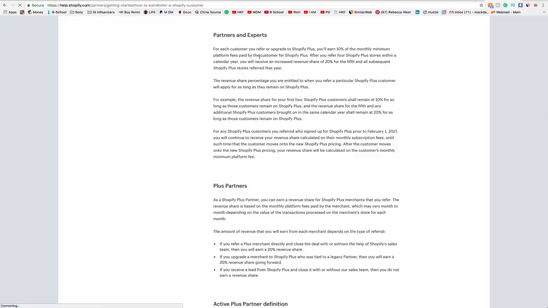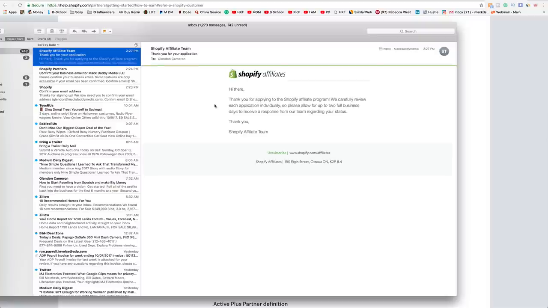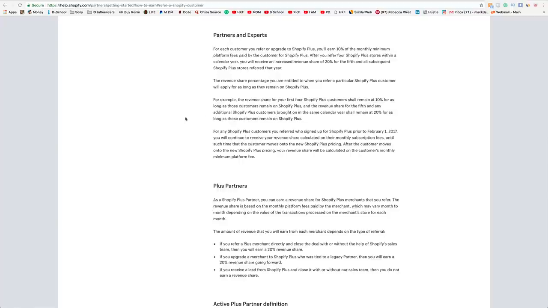Let's see, with Shopify Plus, you can earn a revenue share. The amount of revenue that you earn from each merchant depends on the type of referral. If you refer a Plus merchant directly and close the deal with or without the help of the Shopify sales team, then you will earn a 20% revenue share. If you upgrade a merchant to Shopify Plus who was tied to a legacy partner, then you earn a 20% revenue share going forward. If you receive a lead, all right. So if I'm understanding this correctly, let's see. Thank you for applying to the Shopify affiliate program. We carefully review each application individually, so please allow us 2 full business days to respond. All right, so we will see what happens with that.